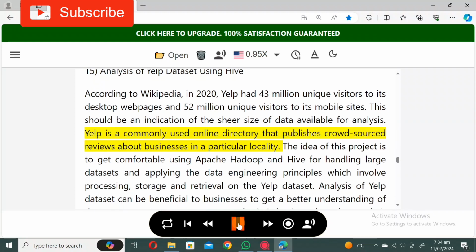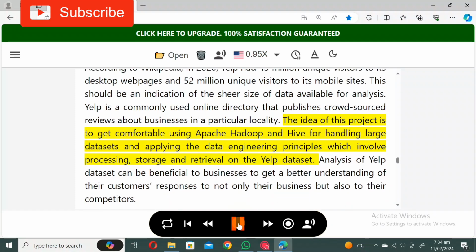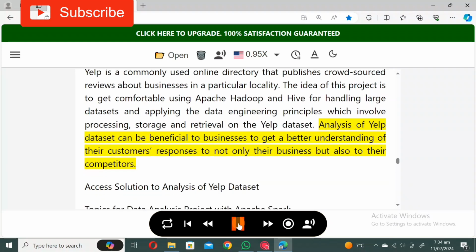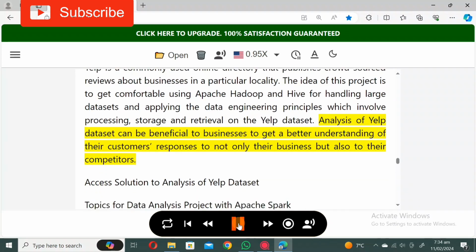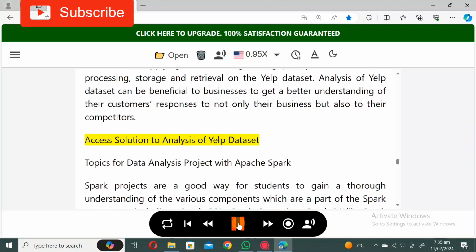Yelp is a commonly used online directory that publishes crowdsourced reviews about businesses in a particular locality. The idea of this project is to get comfortable using Apache Hadoop and Hive for handling large datasets and applying the data engineering principles which involve processing, storage and retrieval on the Yelp dataset. Analysis of Yelp dataset can be beneficial to businesses to get a better understanding of their customers' responses to not only their business but also to their competitors. Access solution to analysis of Yelp dataset.